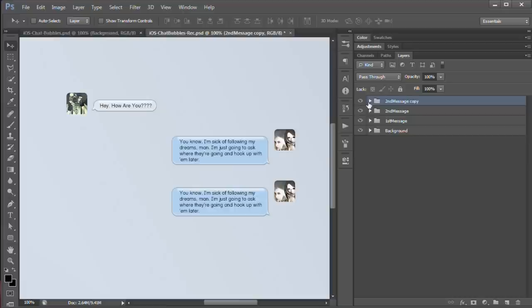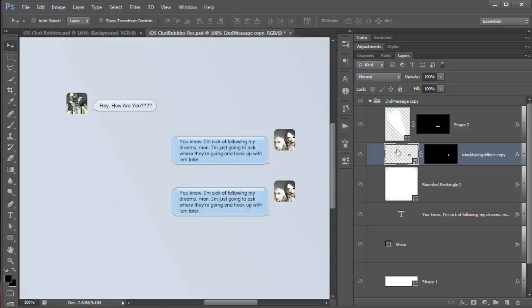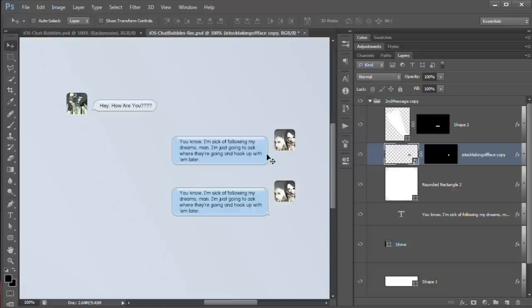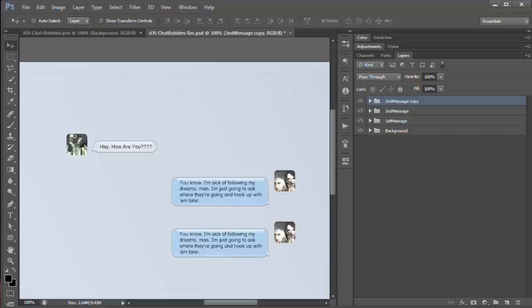Let's say you did want to change this avatar. Remember, these are both the same smart object. So we can select that layer and go Layer, Smart Object, Replace Contents, and replace it with this other image. You're going to see it replace both of them. Very cool. I'm going to undo that, though, because I want to be able to tell who's sending and who's receiving. So let's go up to the top and drop in a little bit of text like you would normally have on your iPhone or mobile device.